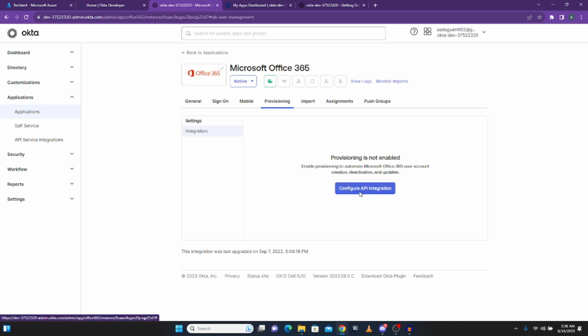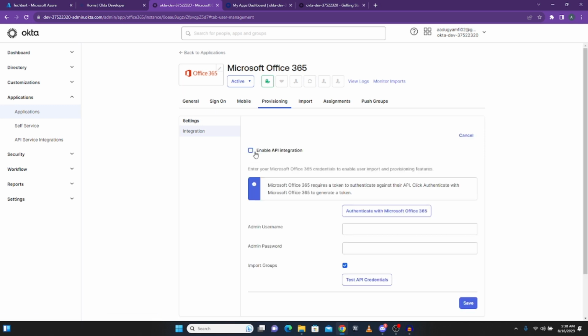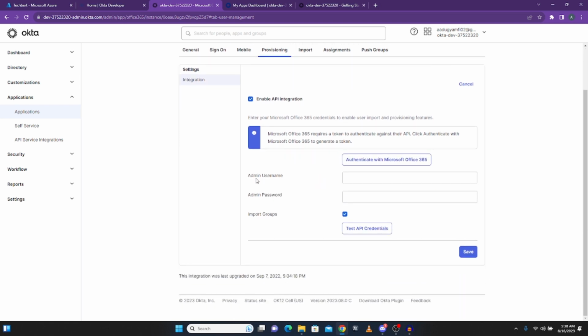So when you come here, it says configure API integration. You hit enable API integration, and here it's asking for the admin username and an admin user password. Now, the admin username is simply the admin username for your Microsoft 365, the person who created the Microsoft 365 account. When you create the Microsoft 365 account, they'll give you an admin username. They are going to ask you to create an admin username and admin password.